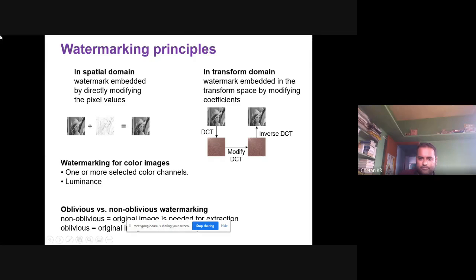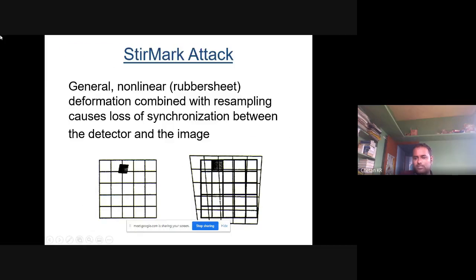Next one. See, there are so many attacks we should be aware of, because ultimately after implementing the algorithm, you should not end your work there itself. You should test properly on the attacks. There are many benchmark attacks available, as well as many sophisticated or standard attacks, which have to be used for testing. One of the tools that is available for testing is StirMark.